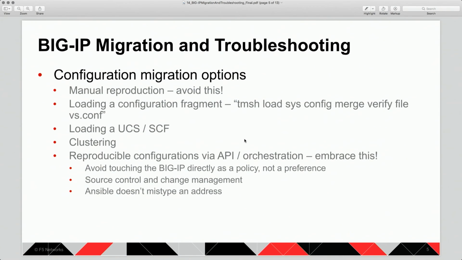Another option is loading a UCS or a single configuration file from one device into another. Show of hands, who in this room has ever loaded a UCS and had it just work the absolute first time? Right. Well, now you can do that. We have an option: platform migrate. Yep, very new, yes.